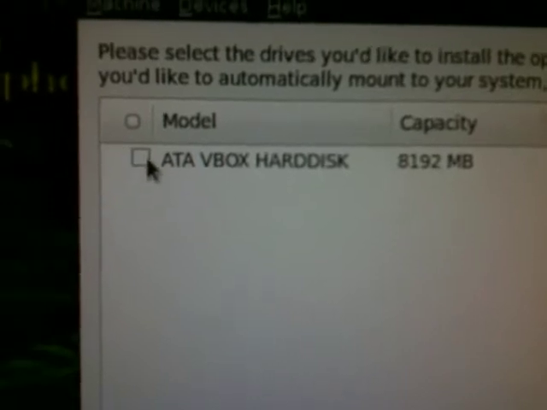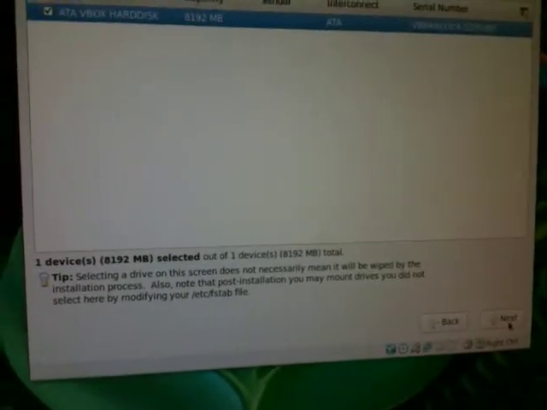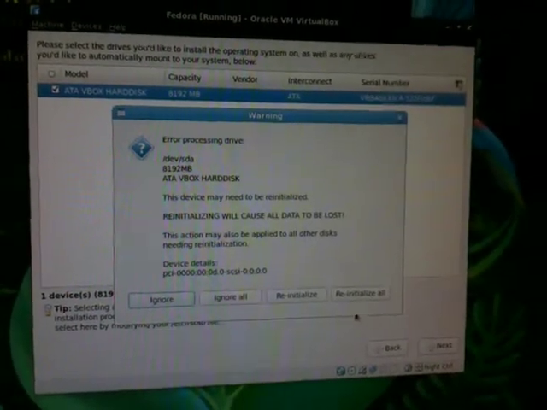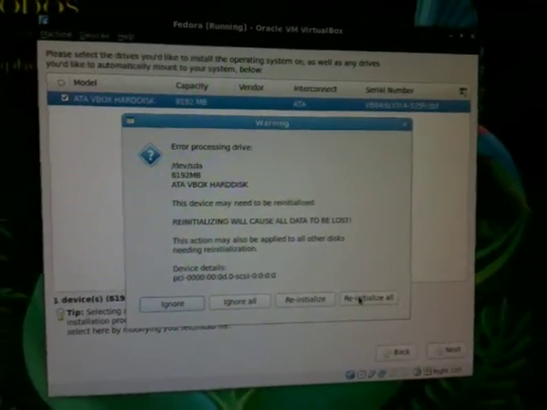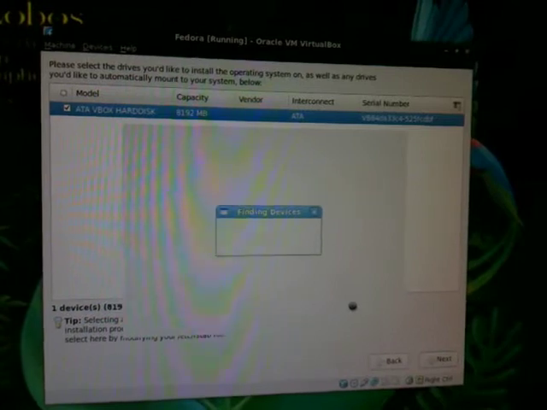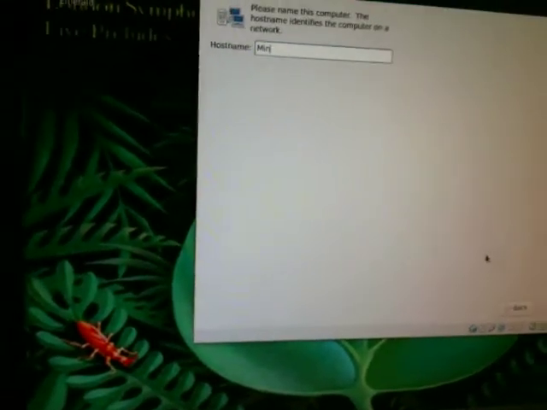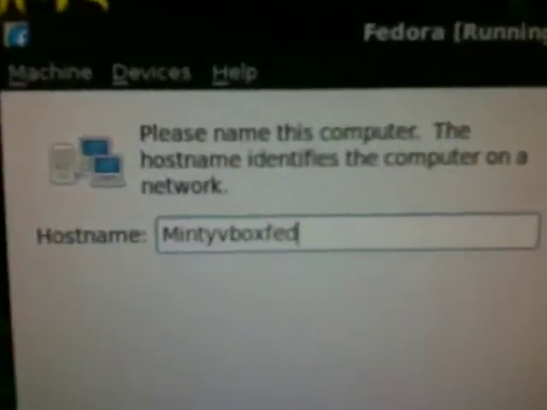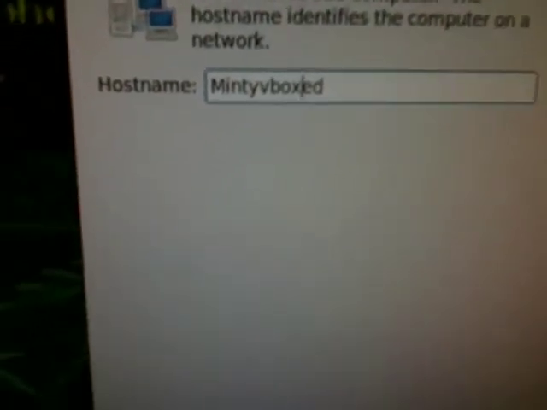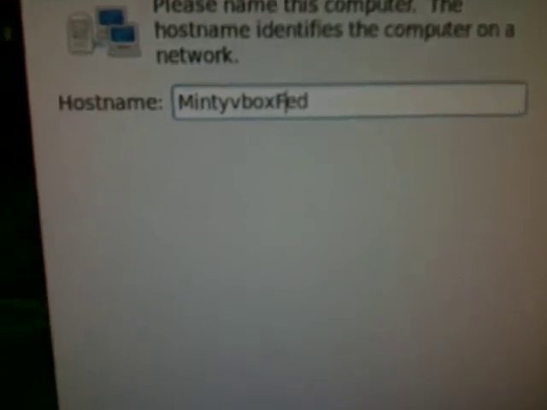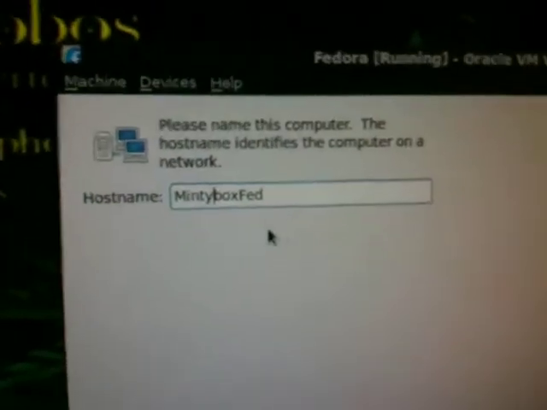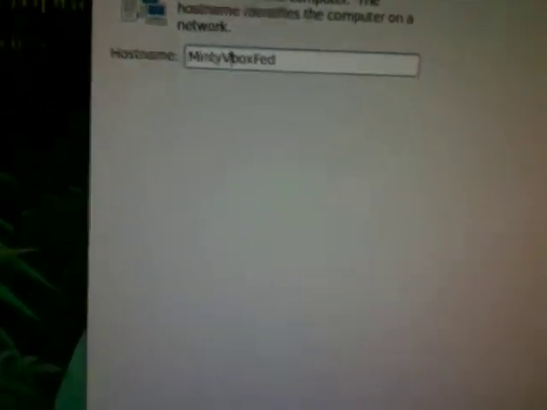And there's the VirtualBox hard disk, and I'll check that off. Click next again. Warning, you will lose data that's not even there. Whatever. Reinitialize all. Of course, you get your host name. I'm going to call it Minty VBox Fed. So Minty for Linux Mint, VBox for VirtualBox, and Fed for Fedora, yeah, Fedora is run by the Fed, right.